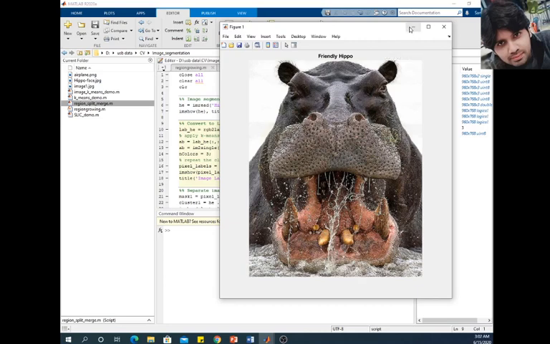So they are clustered together. If we try to segment it with more clusters, then maybe we get some more regions here based on the different intensity levels with respect to the teeth and the tongue.